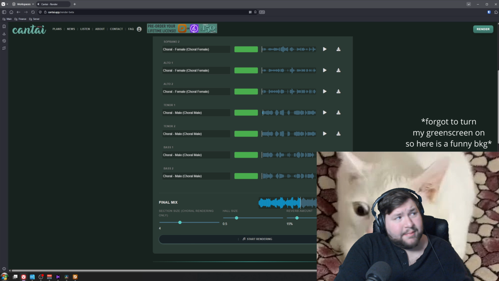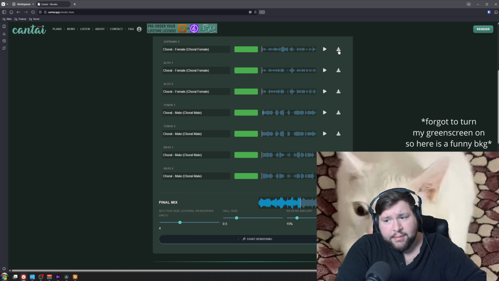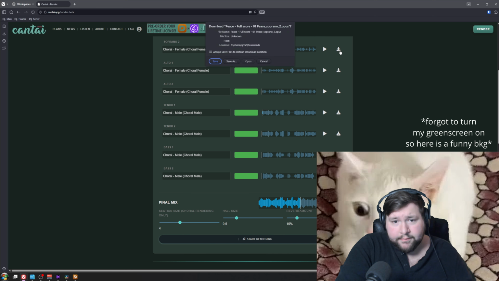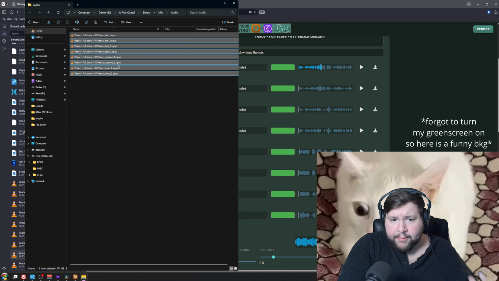Not bad, except I think the panning is not perfect, which is why I do the stems myself. Next step is to download each of these files and put them somewhere where you won't lose them. Once all of these are downloaded, I am going to drop them into my DAW. In this case, I'll be using Nuendo 14 or Cubase.